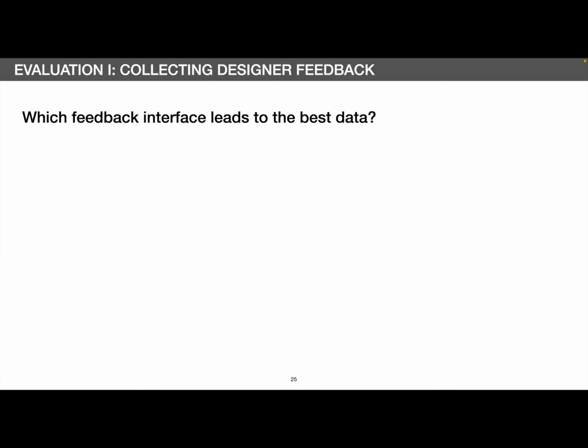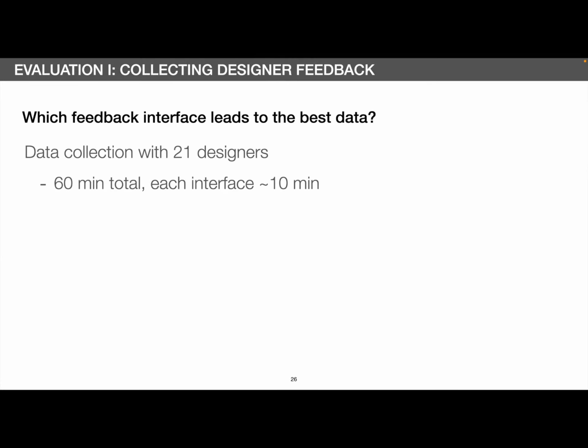So you might ask, which feedback interface leads to the best data? And to answer this question, we performed a data collection with 21 professional designers. Our study took 60 minutes in total, where in addition to some onboarding, they had around 10 minutes to use each feedback approach to label as many UIs as possible.